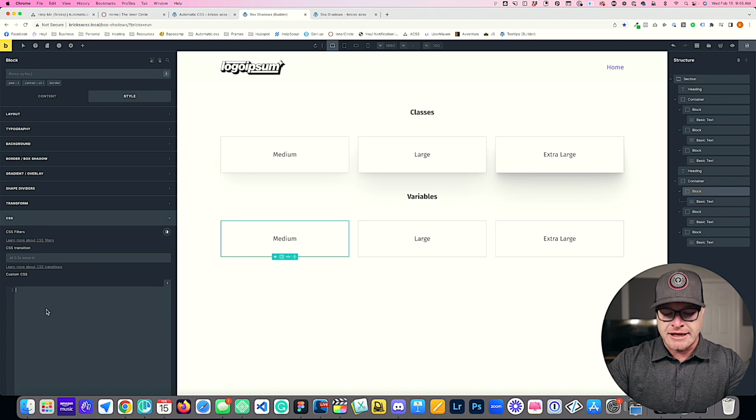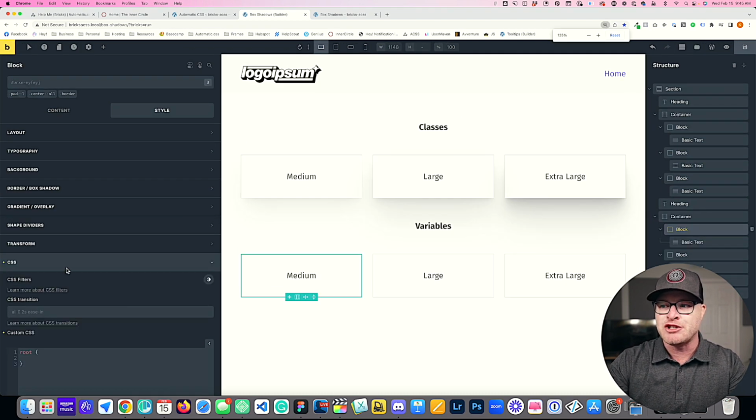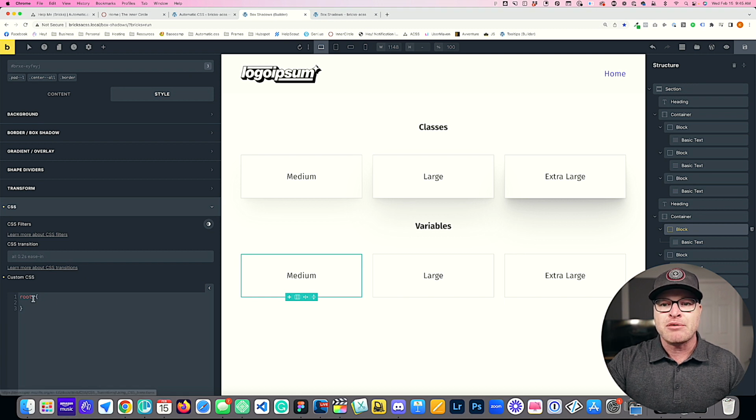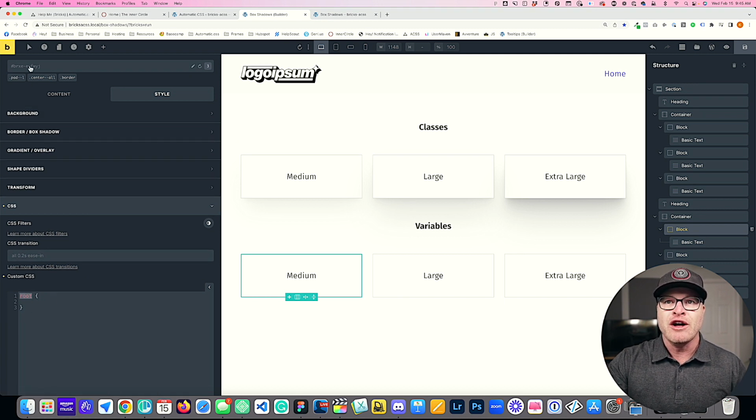So you're going to go down to CSS. We're going to type in root, and I'm going to zoom in a little bit for you here. In Bricks, root is just a token for the element that is currently selected, whether that be the ID or a class, it doesn't matter. You just type in root, and then you could name any other styles here that you wanted. But of course, you can always define a box shadow.